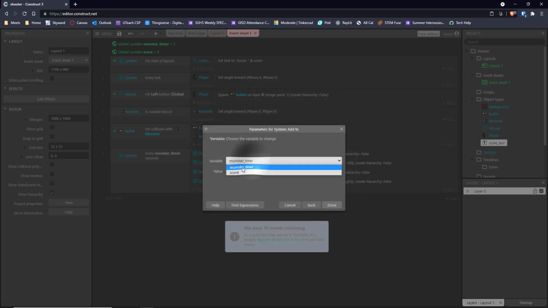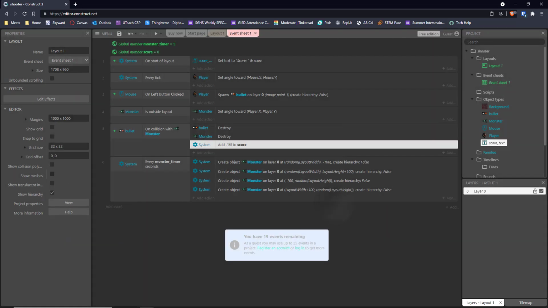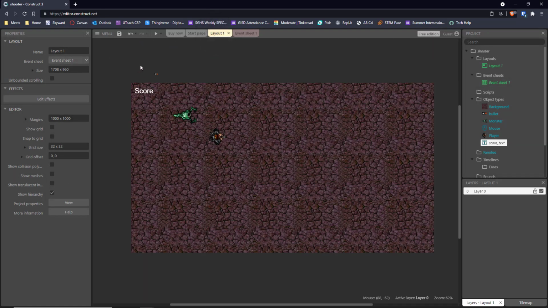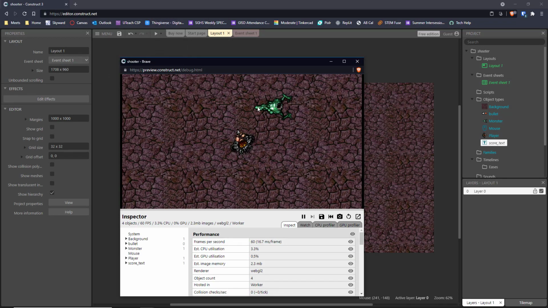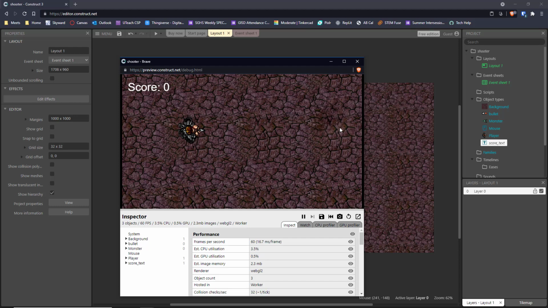I want to add to the score variable, and how many points I want to get, we'll say 100 or 1,000, 500. You can put any number you'd like. But if I run this, it's not going to work. So I'm going to run this in debug so we can kind of see what's happening. So if I shoot my monster, which I got him because, well, now there's 4 monsters. You'll see I'm getting them, but I'm not getting any points here on my score.